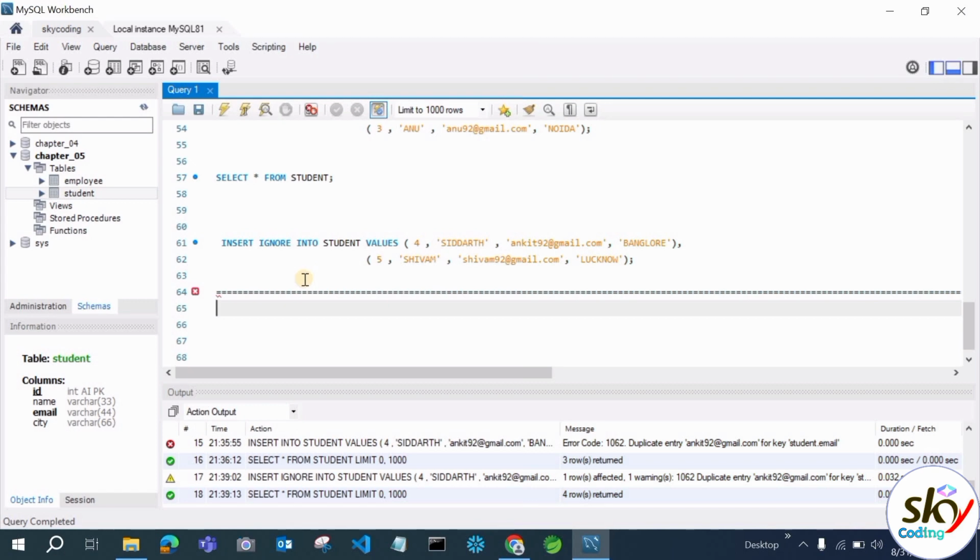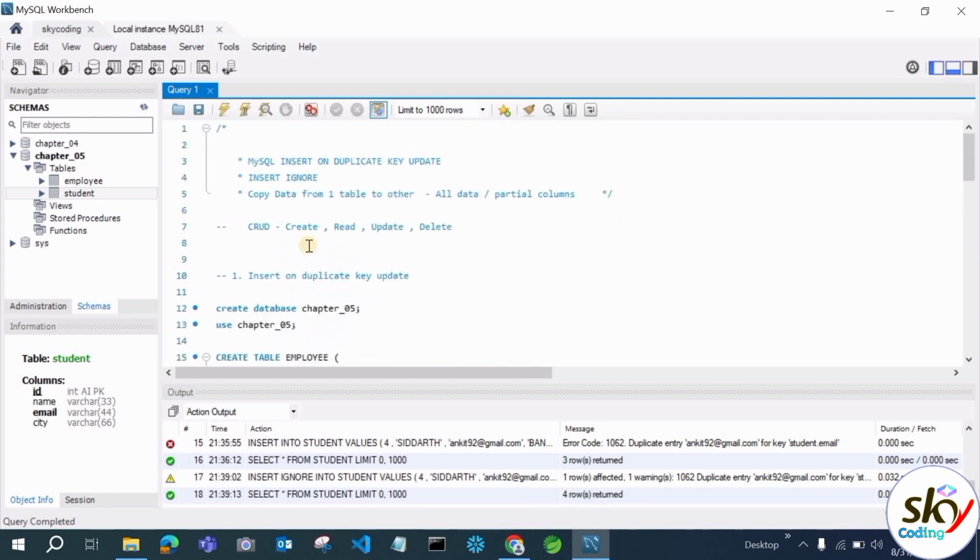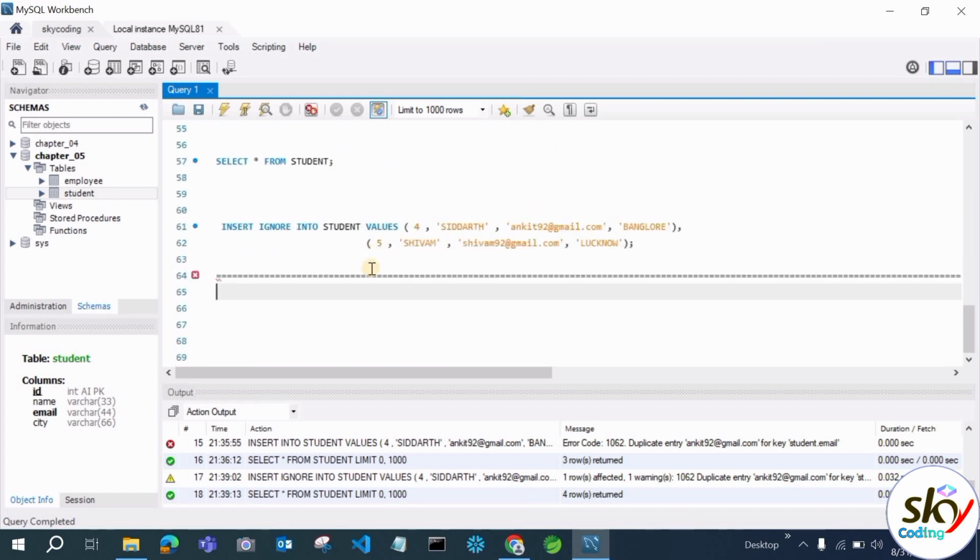Okay, insert into ignore. Now we have done this, and now let's see how we can copy the data. Our third thing is copy data from table to table. So how can we copy the data from table to table? Let's add a comment here, and let's see how you can copy the things.